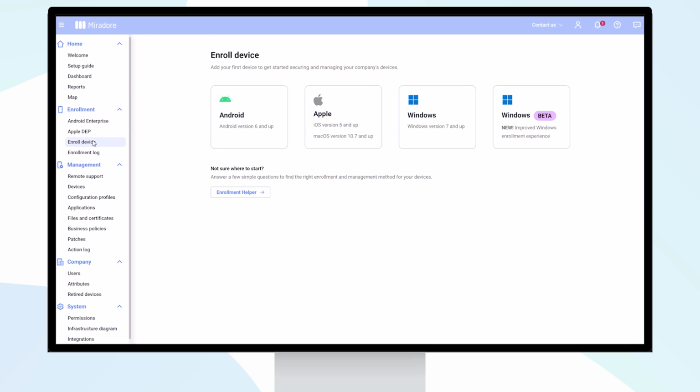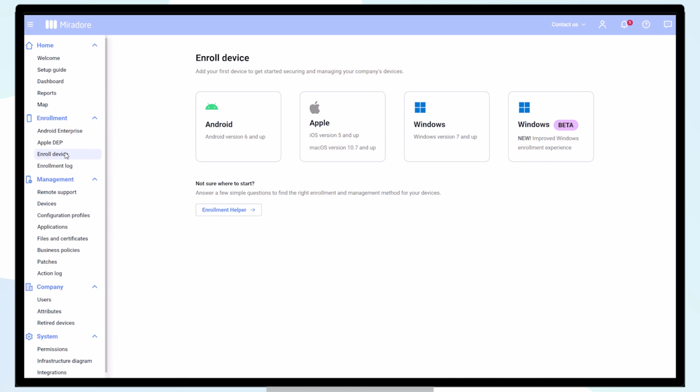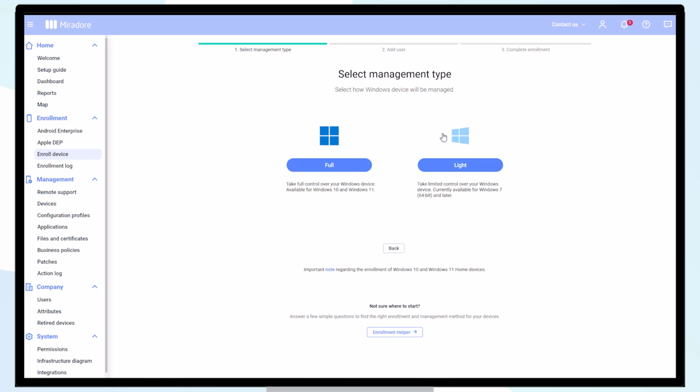To add a Windows device to Mirador, click on Enroll Device and select Windows. For Windows 10 and 11 devices, choose Full. For Windows 7 or 8 devices, choose Light. Note that some Windows editions, such as Windows Home Edition, will have some management limitations.